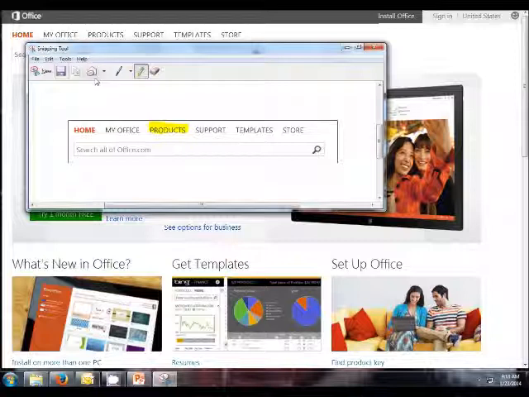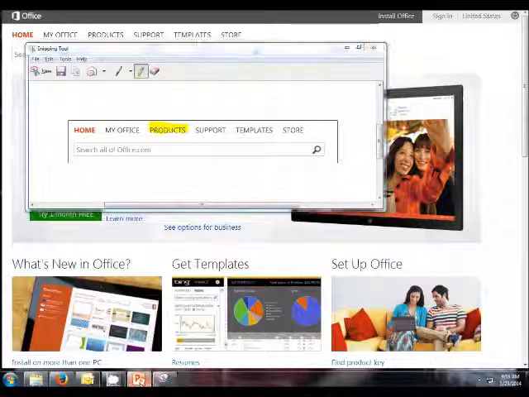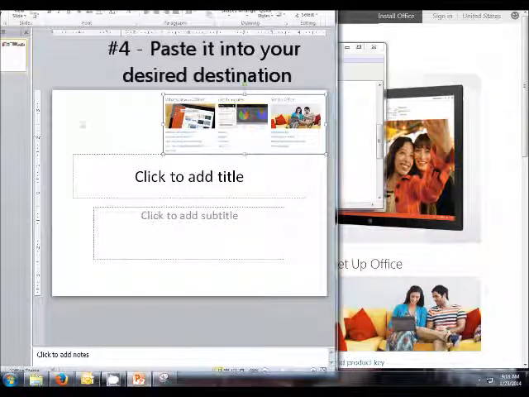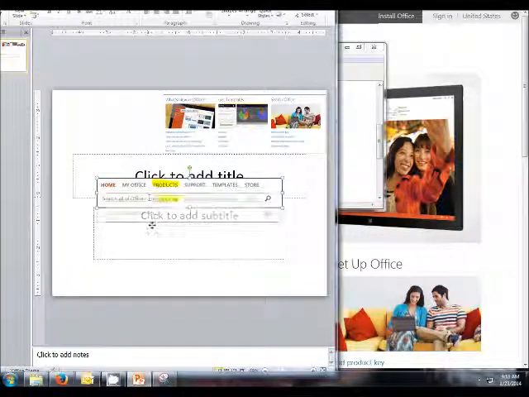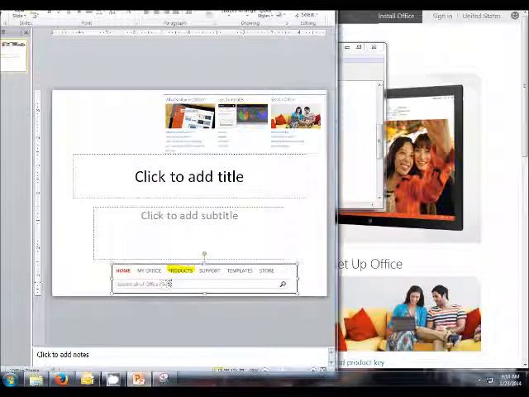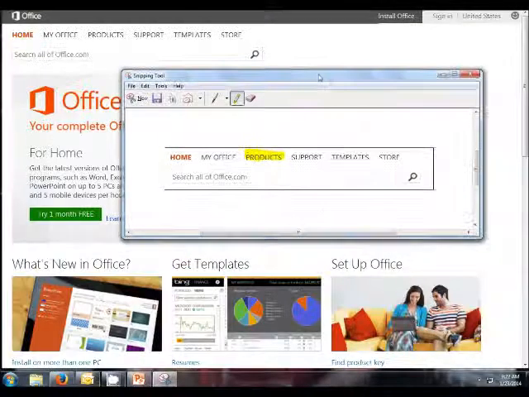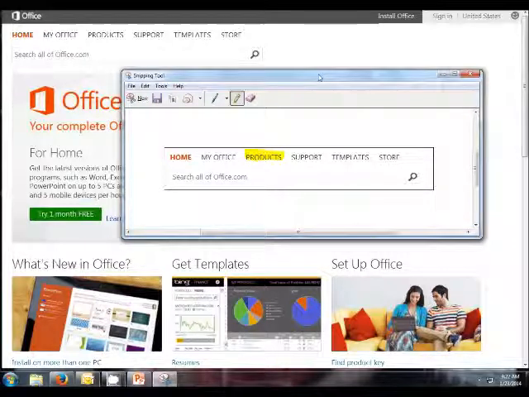I can choose to email it if I'd like, but in this case I'd like to put it into my PowerPoint presentation. So once again, I'm going to go back to PowerPoint and simply do a right click and paste. And there we go. The area that I captured is now pasted and ready to be positioned on the desired slide.